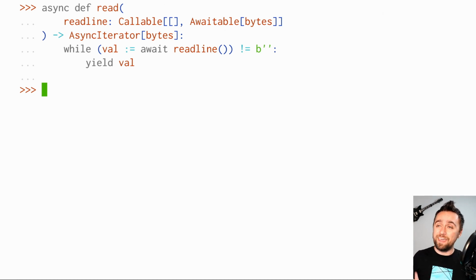So now the async generator is itself an async function, right? So when called, it will return an iterator, an async iterator to be exact. And when that async iterator is consumed, it will be returning bytes. So those are the types. Instead of saying async iterator, we could have said async generator, of course, but it's quite a bit more busy.